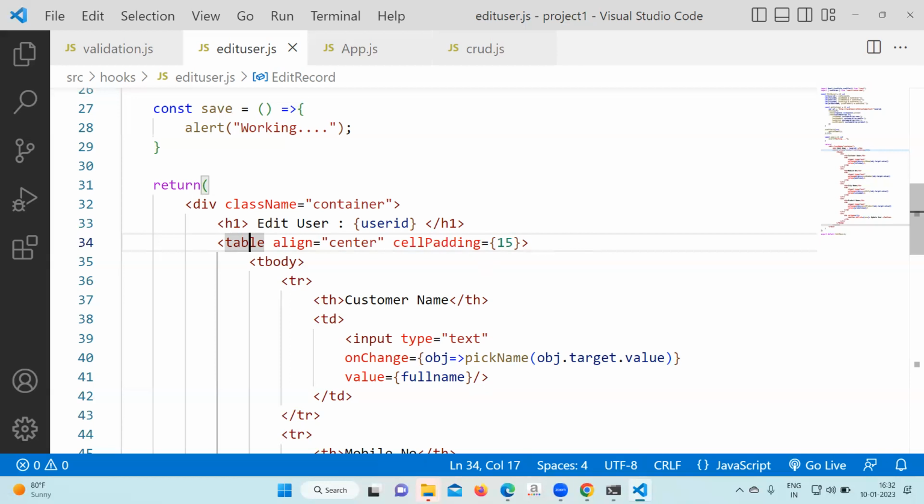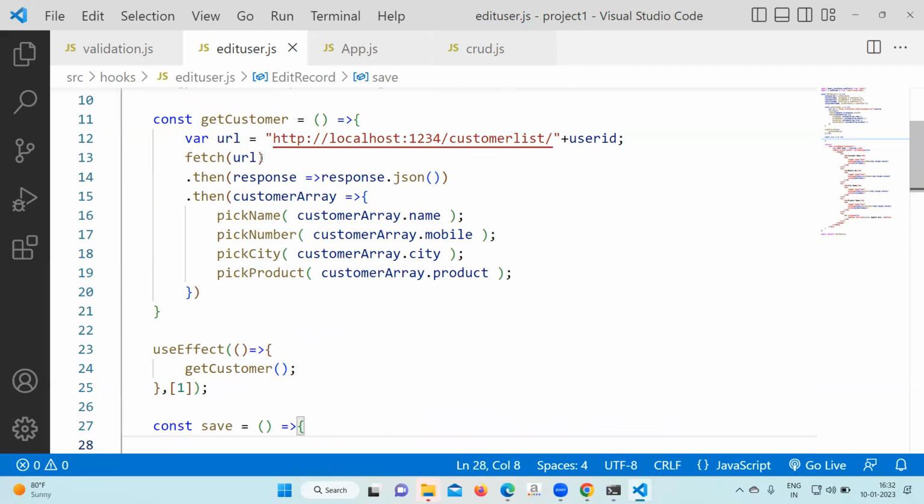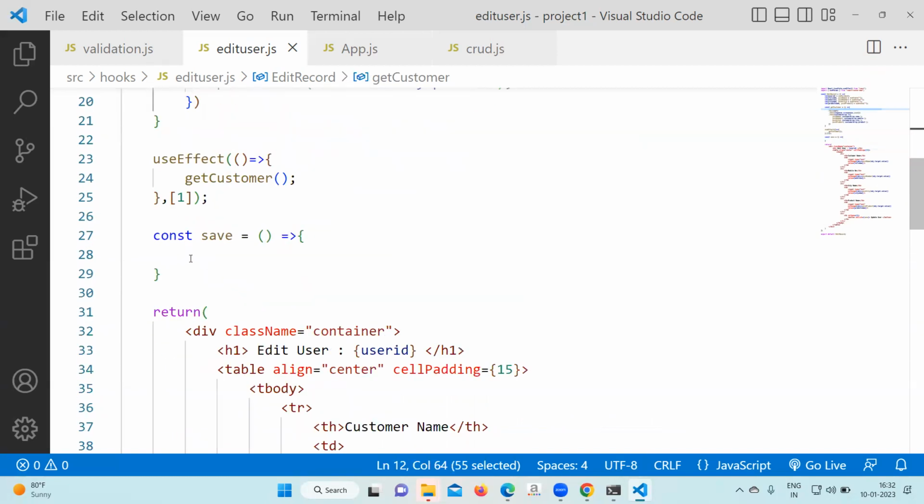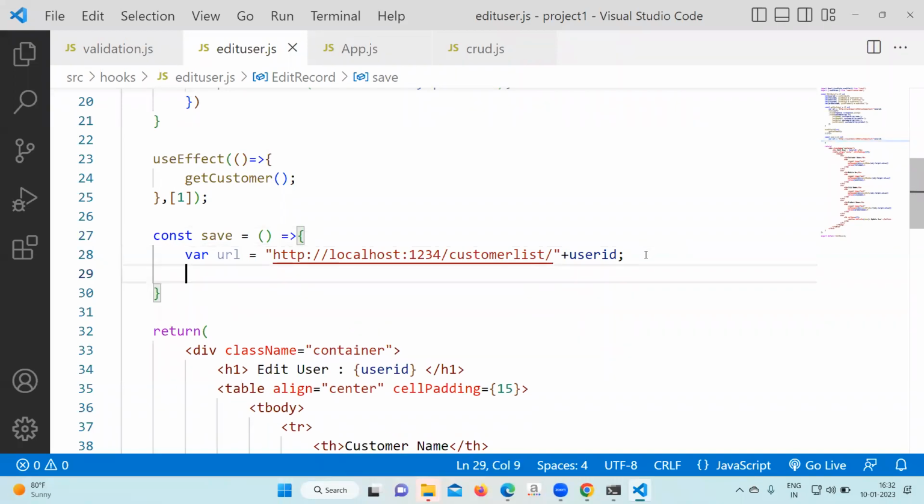Okay, next after this, the table appears in the middle with space. Next, in the save function, what should happen? Data should not be saved, data should be updated. So for that, copy this URL. The URL you have in the get user, copy the same URL and paste it here. Because when you are sending a request to update the record, you have to send the ID of the record you want to update. Then only the server will update the data.